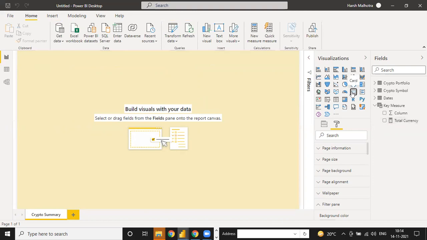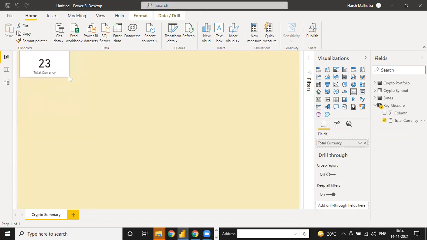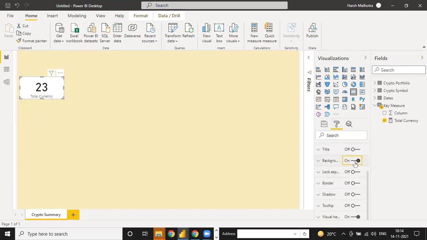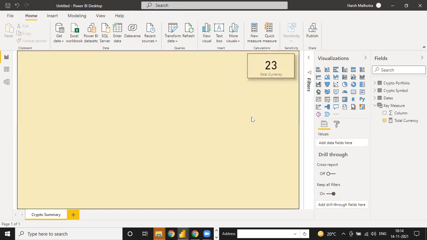See total currency, and select one card over here. This is the card visualization, guys. Drag this value into this card and see, you have total currency you are analyzing: 23 currencies in total. Now you can turn off the background, so it will be complete inside. So this type of visualization you can create in Power BI, total reporting calculation wise.